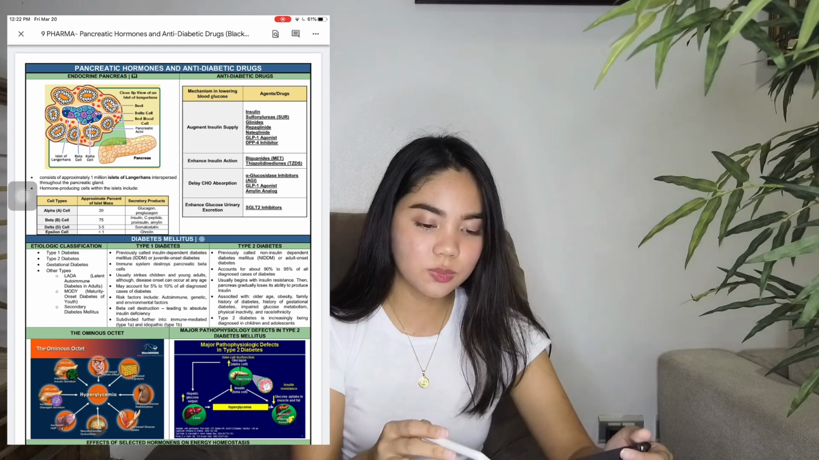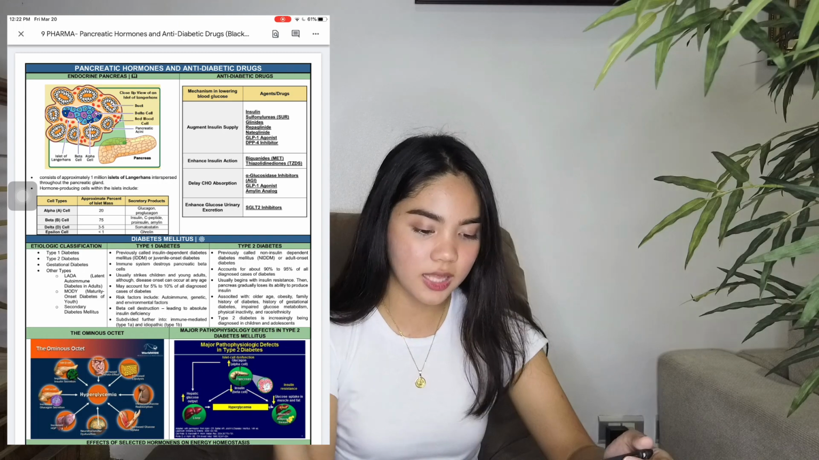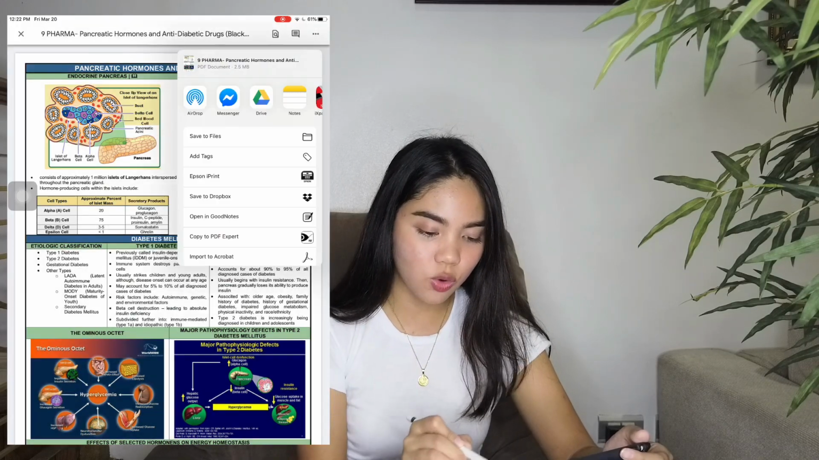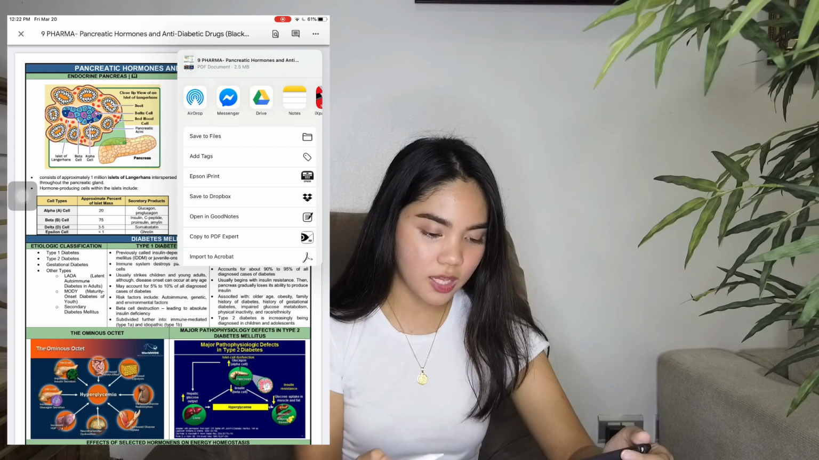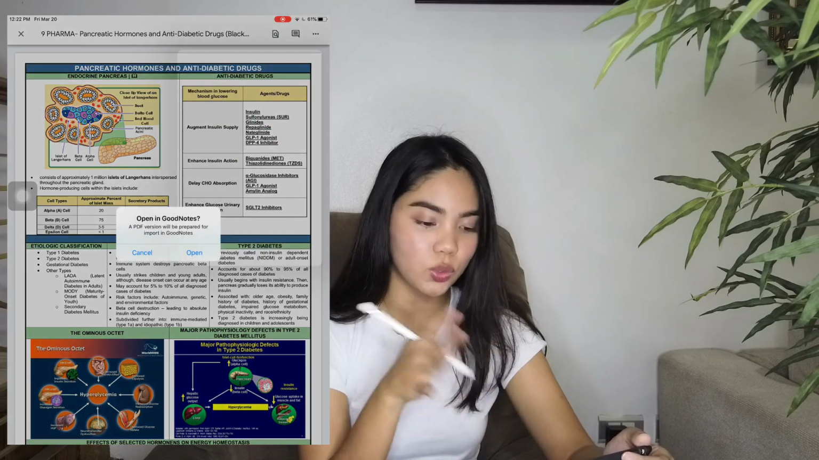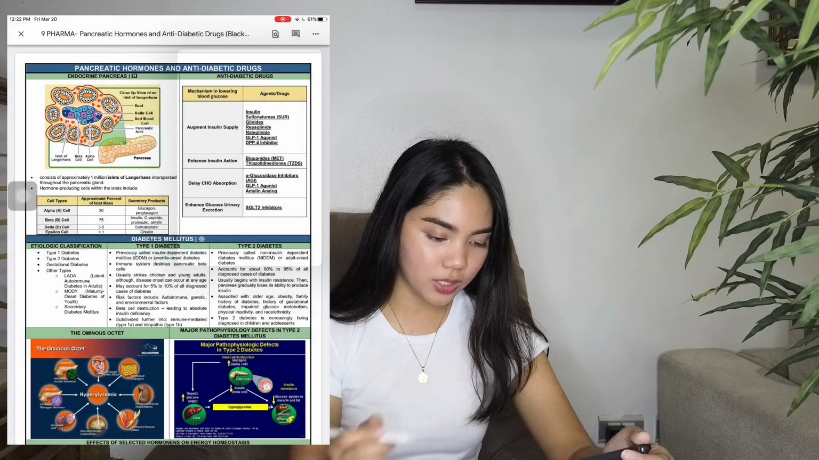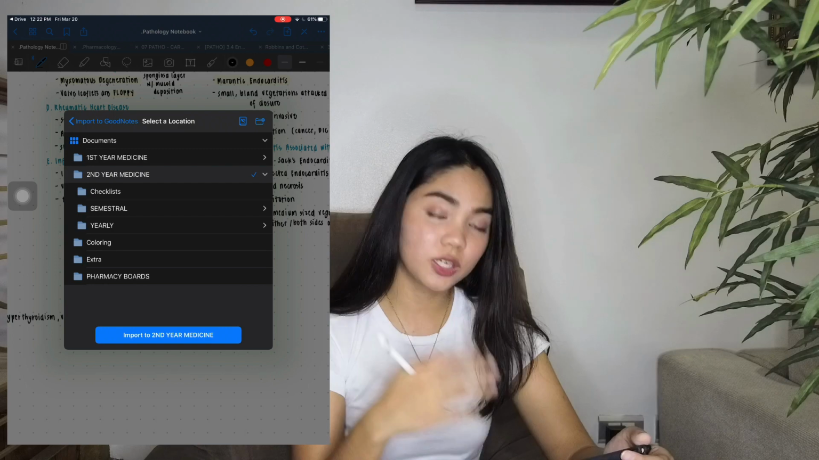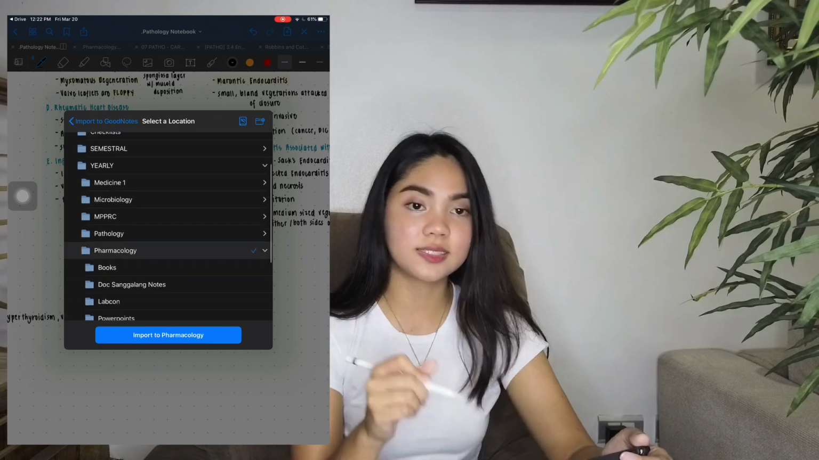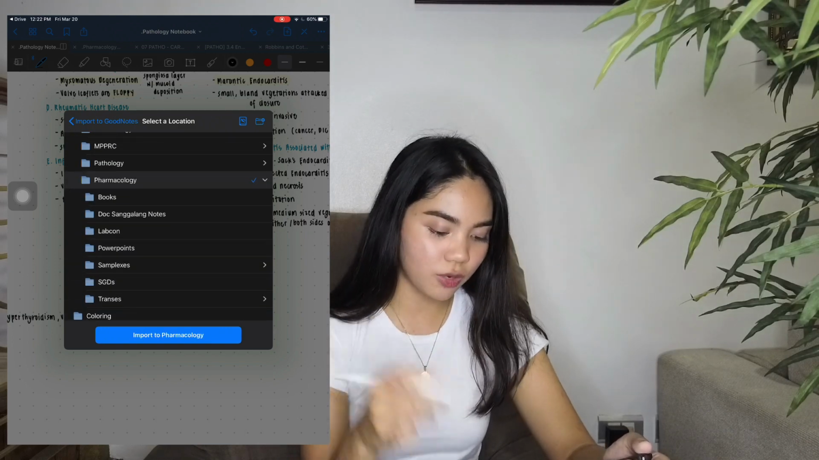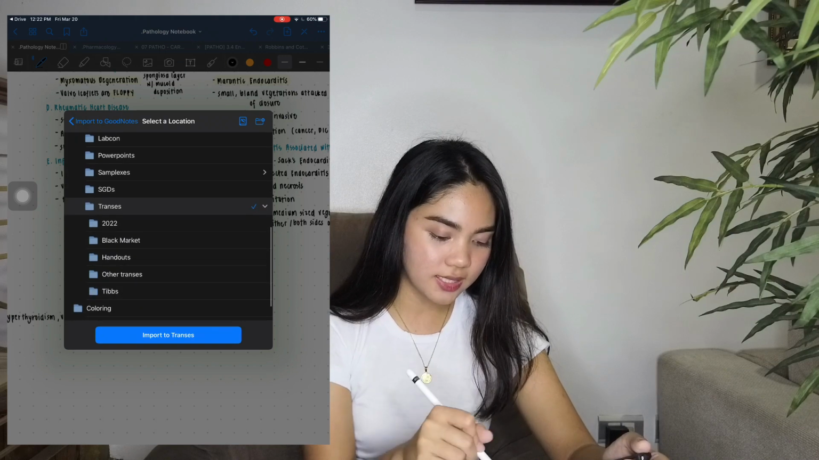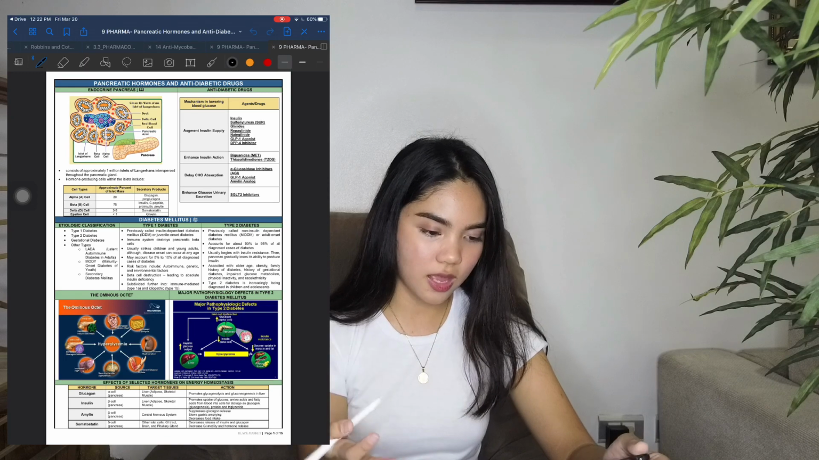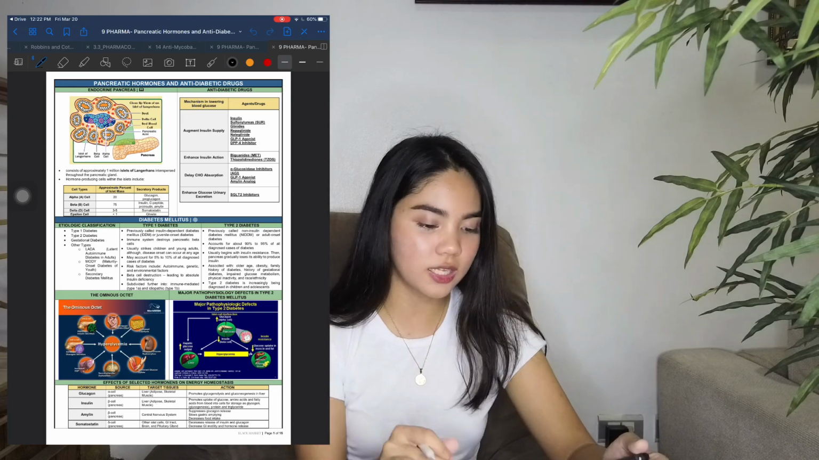You can easily just press the three dots on the upper right hand corner, open in, and it's gonna show here open in GoodNotes, and then you can easily save it on the GoodNotes app. For example, import as new document, second year medicine, yearly. I'm gonna put it in the pharmacology folder since this is in the subject pharmacology. So there, it's easily imported already.